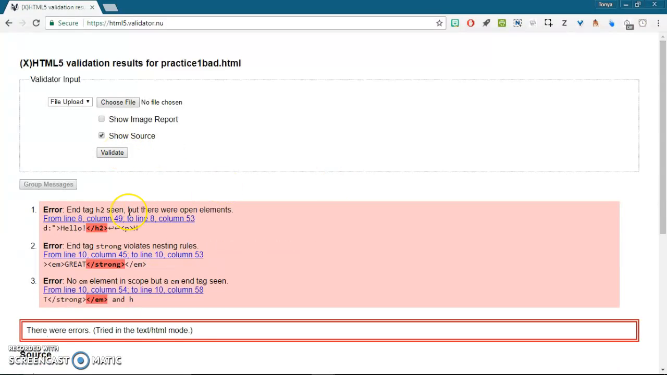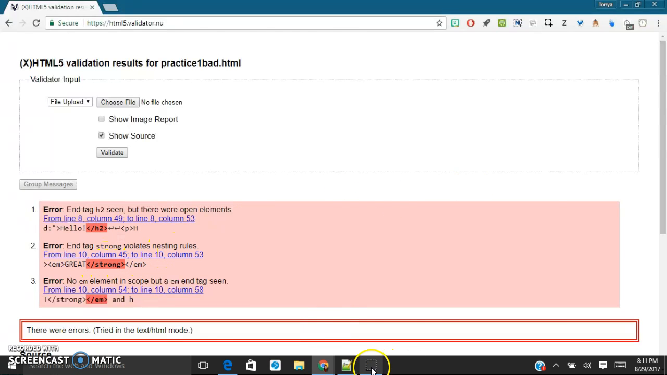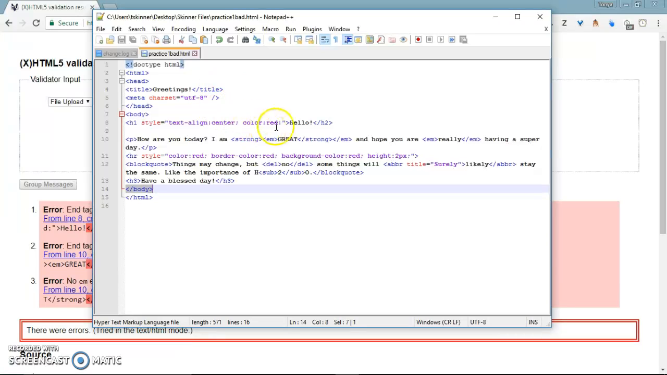All right, so here we are. Again, it kind of picked up where we left off. It said that the H2 was seen, but there were open elements, and that nesting rules is still messed up. So then I can come back in here and try to fix those items. So I'll close my H1. I'll fix this nesting problem and put this in the right place so that it's nested properly.